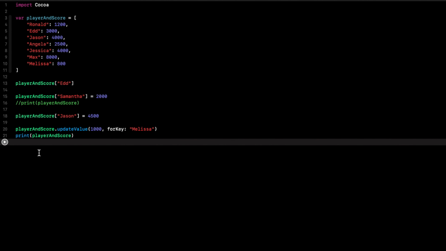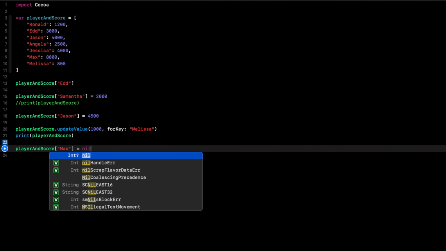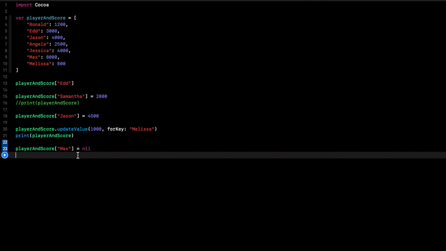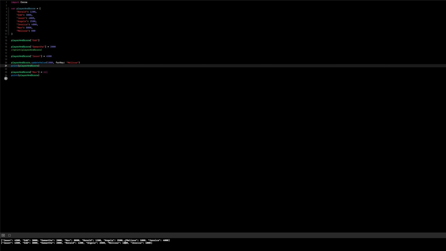So let's go ahead and see how you can remove a key value pair from a dictionary. And there's two ways you can do this. You can do player score, and then afterwards you can type in the key. So let's say we want to remove Max, right? And then afterwards you just set this to nil. And if we go ahead and print out the player score again, we can see that there's a missing key value pair, and that key value pair that's missing is the one we removed, which is Max.